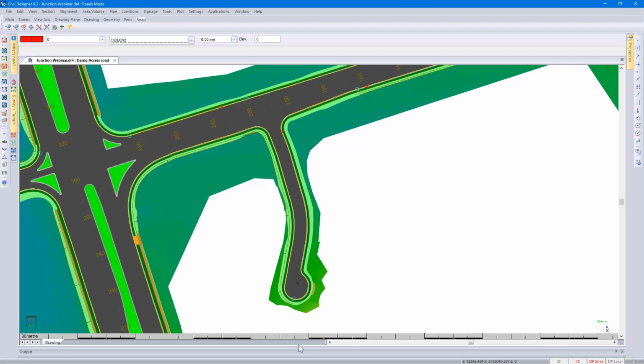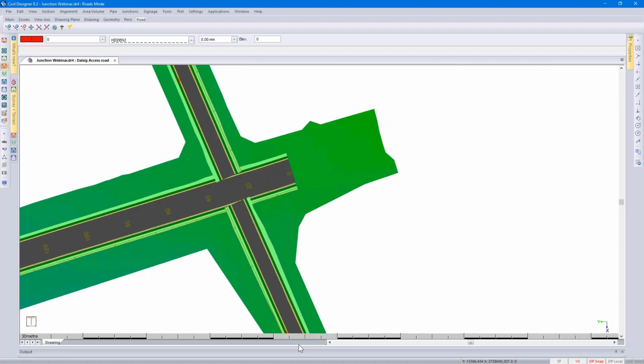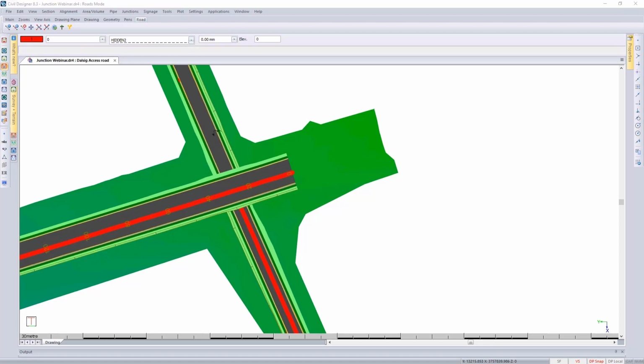Moving on to the mini roundabout design and using my predefined zoom views, I now go to junctions, add mini roundabout. Reading my prompt, I indicate the first intersecting road, indicate my main road, and if I wanted a three-way roundabout, I could press escape. In this case, I then include the northern road as well.